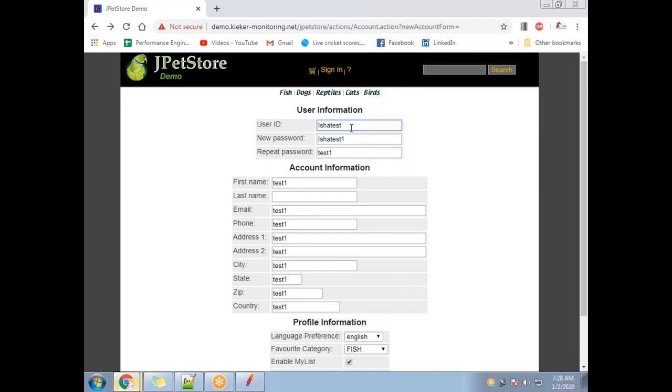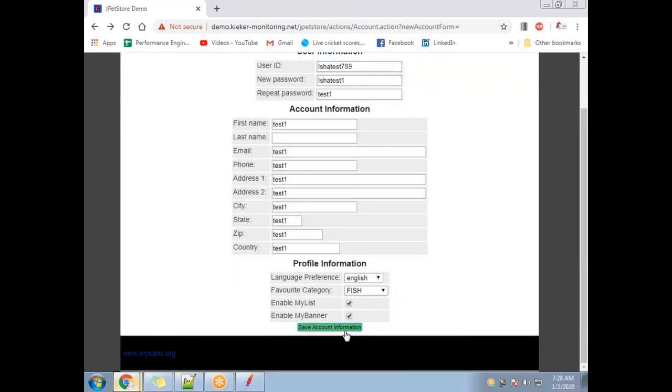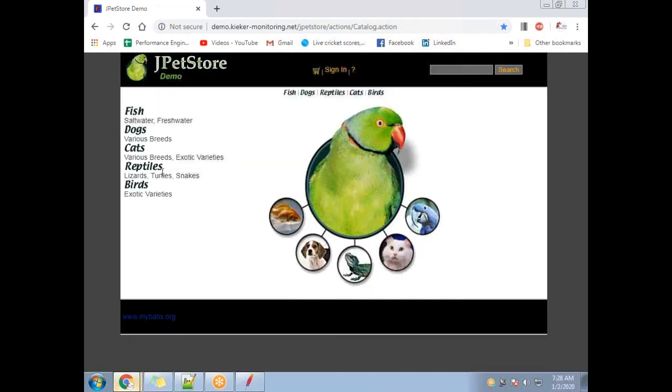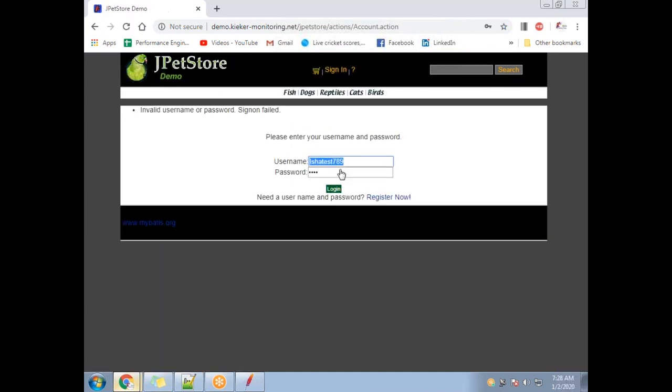This cannot be true. Okay, so there is some validation which might be happening. Maybe it is expecting the last name as well. So test1 is what I'll give as the last name as well. Let me see if it will work. So it was expecting the last name, which I was not giving. That's it.